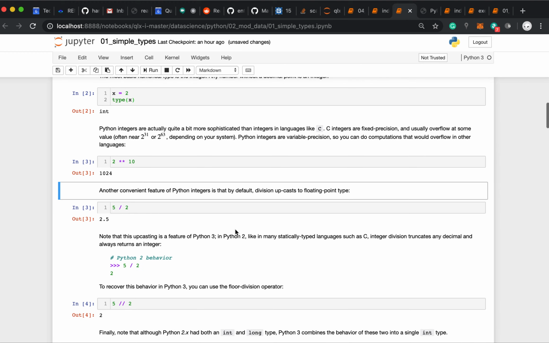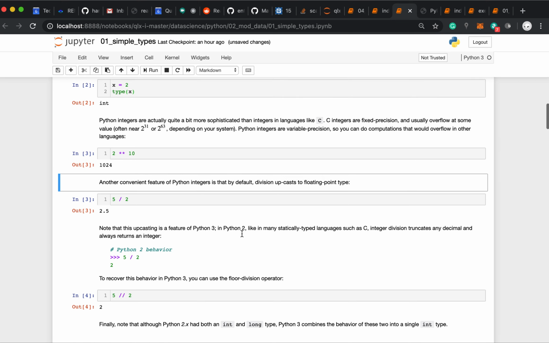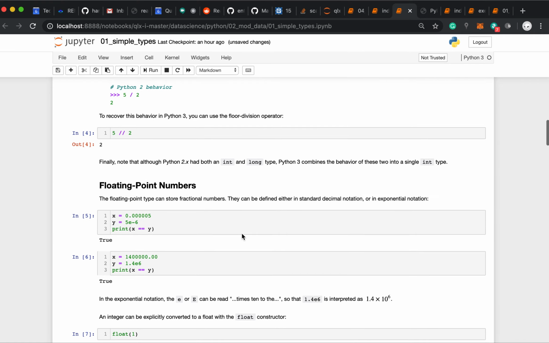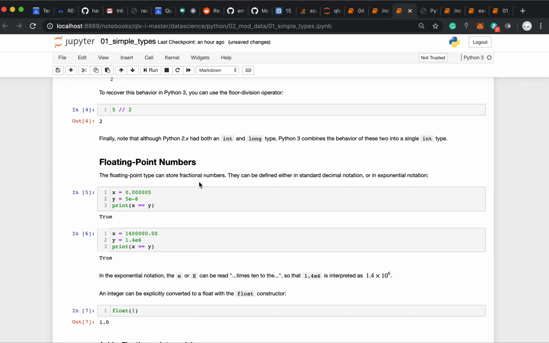And then, of course, by default, division upcasts to floating point type. So if you are dividing and it's basically a decimal, it automatically turns that variable into a floating point, which is kind of cool. I think SAS does something similar. I believe so. It's been a while from that one. You can do floor division. Floating point numbers can store fractional numbers.